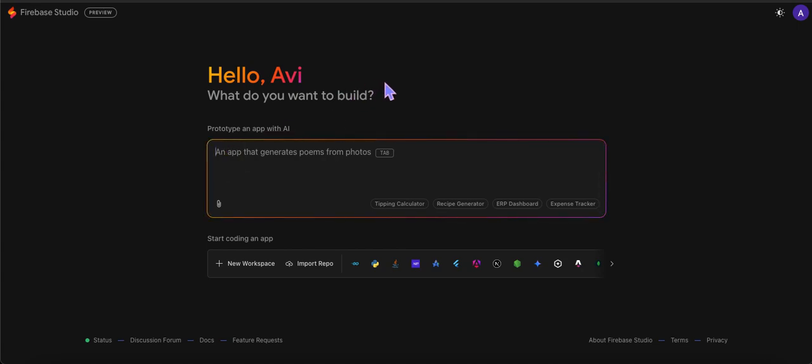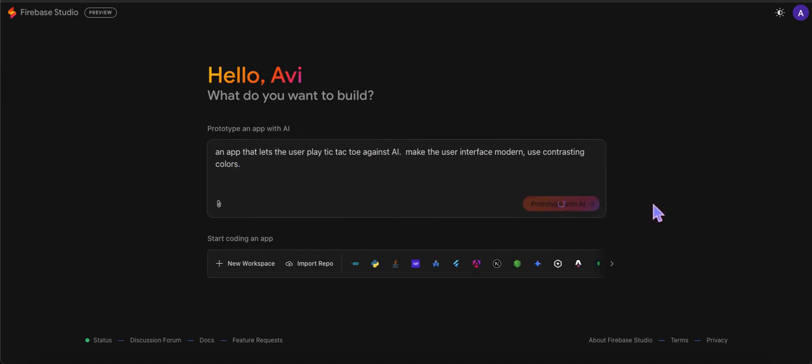So I have something in mind here. Let's just build an app that lets the user play tic-tac-toe against AI. Make the user interface modern. Use contrasting colors. Okay, the whole idea is that you provide a prompt and you can get going. So we're just going to prototype with those couple of sentences.